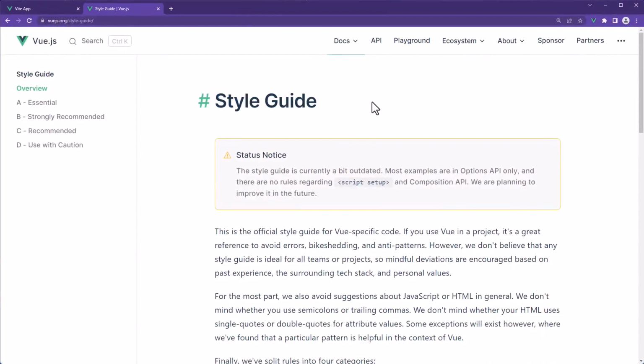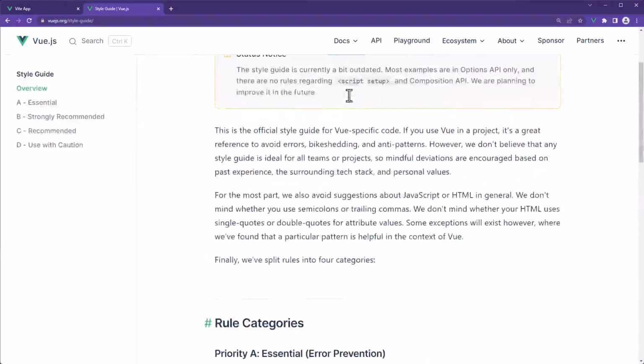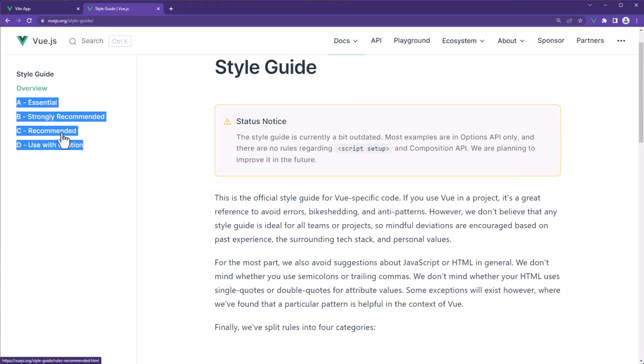The style guide lists recommended guidelines for formatting and writing code. I want to emphasize the word recommended. Most of these guidelines are optional. Vue has 4 categories of rules. They are the essential, strongly recommended, recommended, and use with caution categories. Rules in the essential category are considered highly important. We must follow these rules. Otherwise, we may encounter errors in our application. You should always follow them as they are considered standard practice.